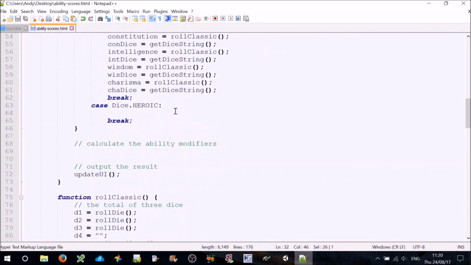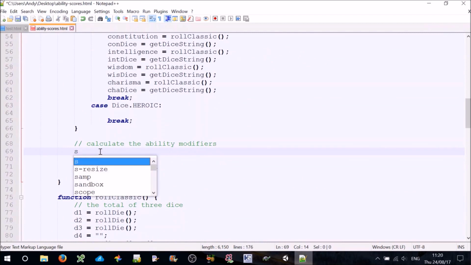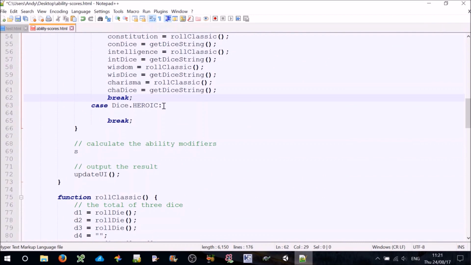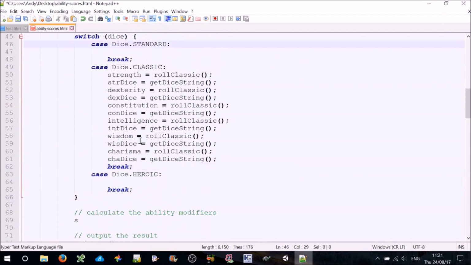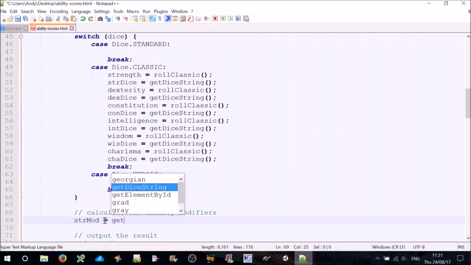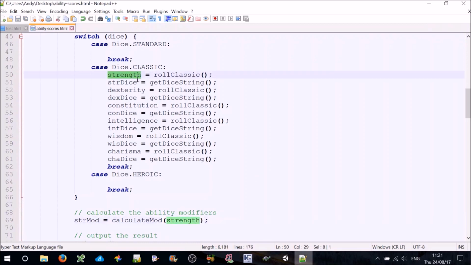And we'll calculate the ability modifiers here. It'll always be based on the original score, so it won't be specific to each of these methods, so we can go ahead and do it after the switch. So the strength mod will just equal calculate mod, and it takes a score, doesn't it? So it'll take strength. Yep, so strength is our score. Do that 6 times.